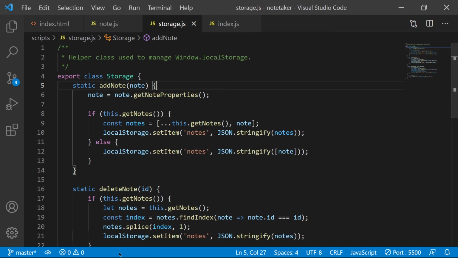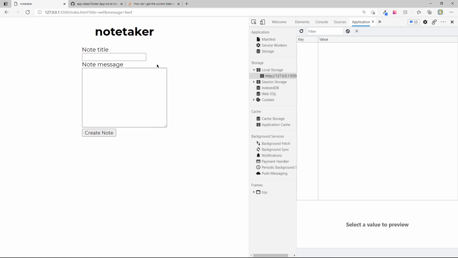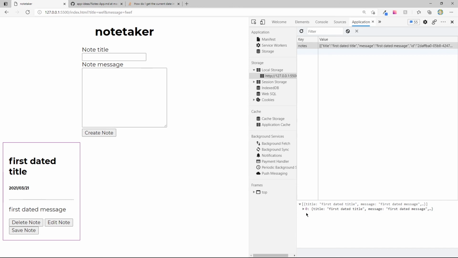So let's go back to the browser and see how things are looking for now. Back in browser land, I'm going to destroy everything in local storage. When we refresh, we don't see anything. Let's say first dated title, first dated message. When I create this, you can see now we actually have the date. And if we come over here and look at the object in local storage, you can see we also have a date there. So now when I refresh this page, you see that it actually uses the date from there.